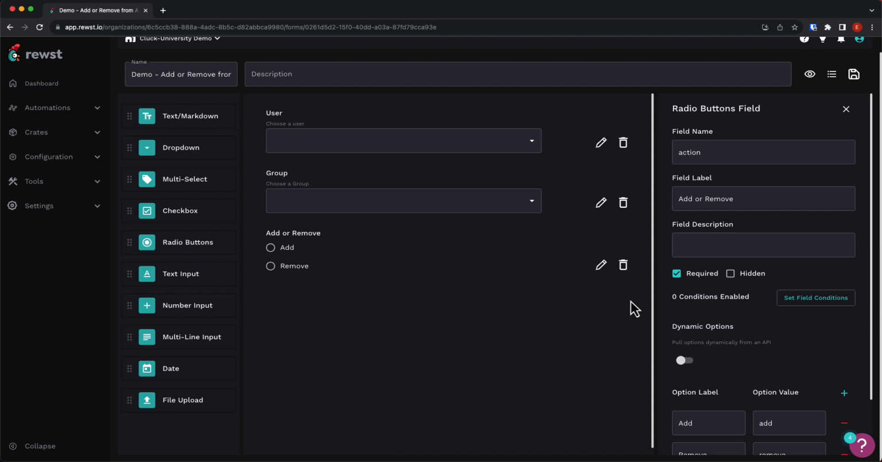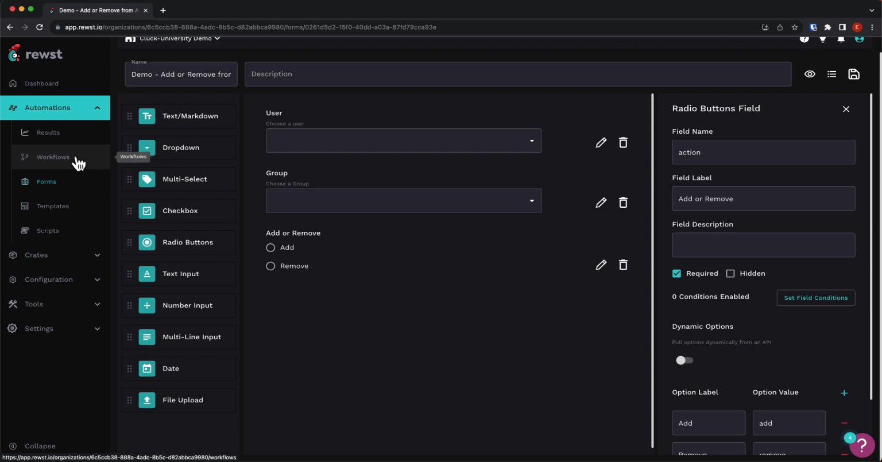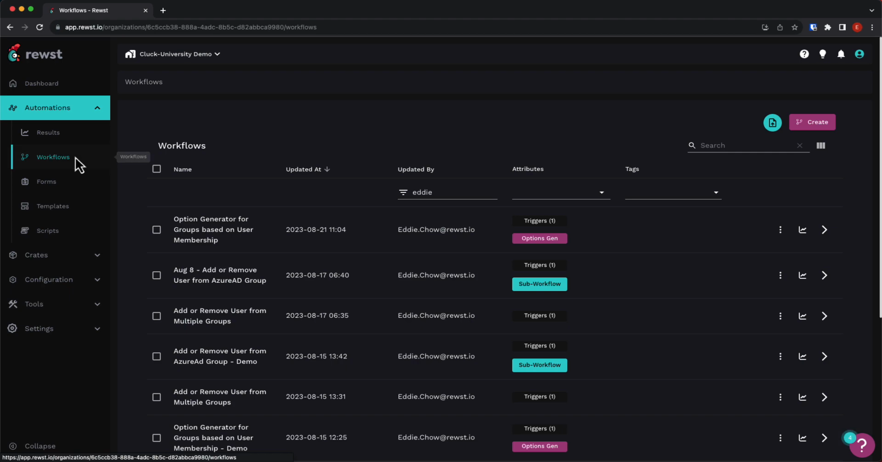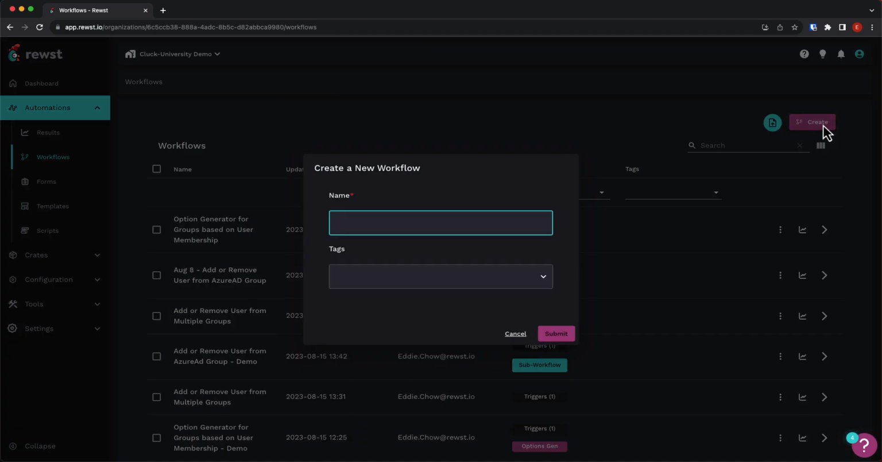Next, we're going to go ahead and create the workflow, which is again the steps that our automation needs to take in order to automate our task or our process. Let's go ahead and head over to the automation section. And then under the automation section, we'll select workflows. Once we're here under workflows, I'll head over to the right and click create. We need to give our workflow a name. I'll call it demo, add or remove from Azure AD group. And once we have a name entered, we'll go ahead and click submit.